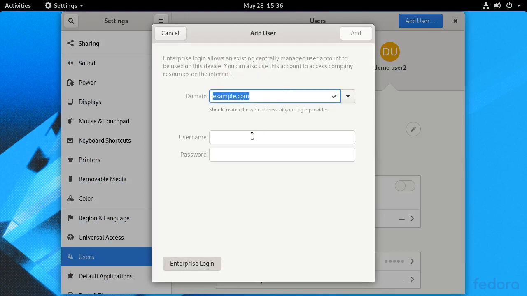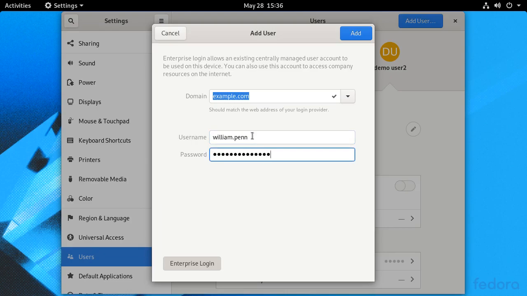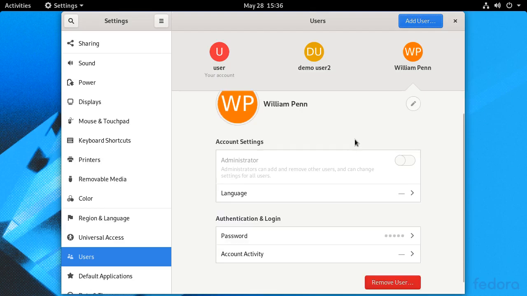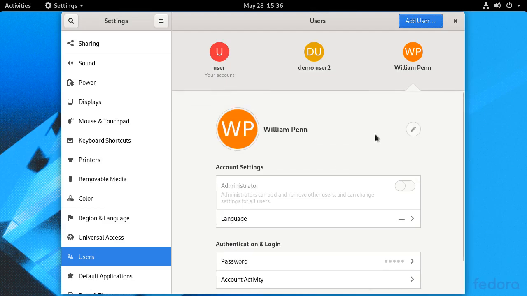Let's add the other user. Again, enterprise login, example.com. And that was william.penn. Password, that also was changed when we logged in from Debian. And that's saved at the IPA server. We'll add that. And there we go. William Penn is now added and has the ability to connect from this client.